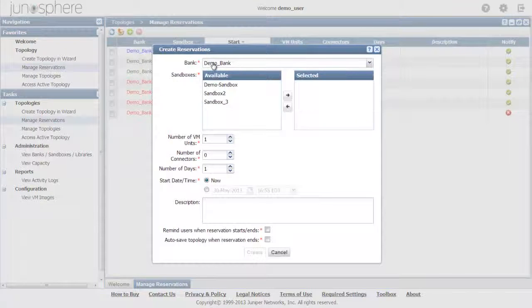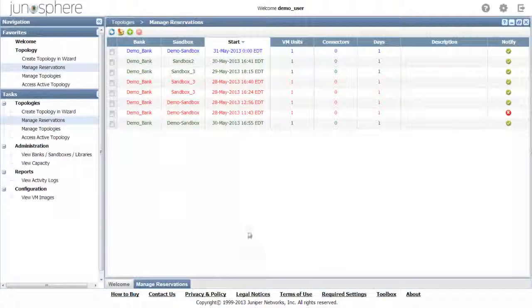In the pop-up window, select a bank, select a sandbox, and select the number of virtual machine units, connectors, and number of days that you want to run the topology. We will leave the defaults here. Also, add a start time and date, either the future or now. We'll choose now. Add a description, and select checkboxes if you want to remind users when their reservation starts or ends, and to autosave the topology. Our new reservation appears in green.